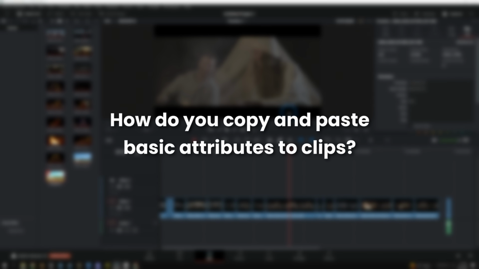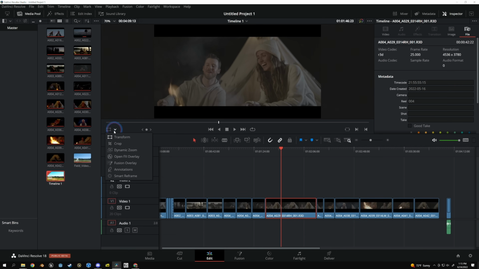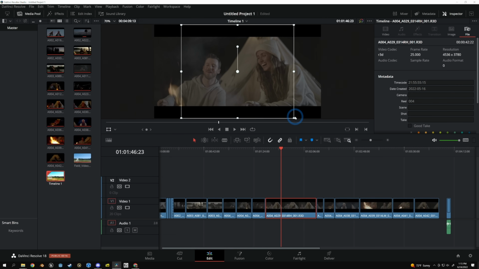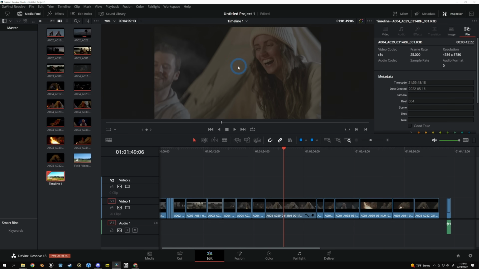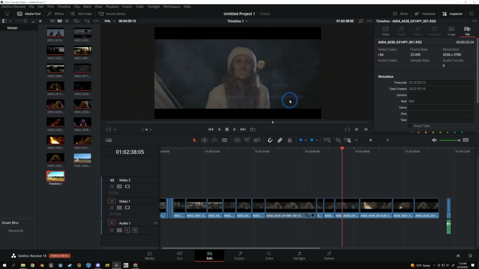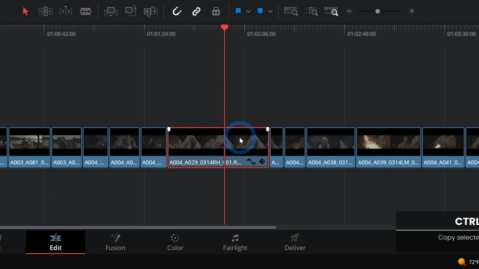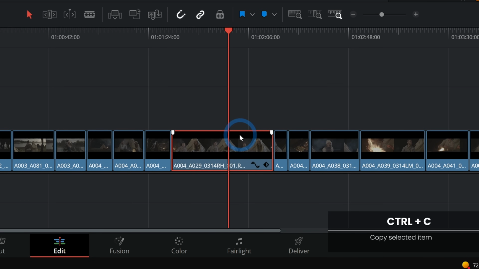Next question, how do you copy and paste basic attributes to clips, like how much you're cropped in or the position or anything like those? Well, let's grab a clip here and let's turn on our transform controls and zoom in. And let's say we want to take this kind of cropping and copy it to another shot. Well, we can select this clip and hit Control C on the keyboard.